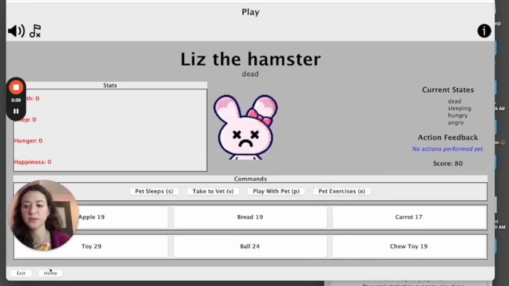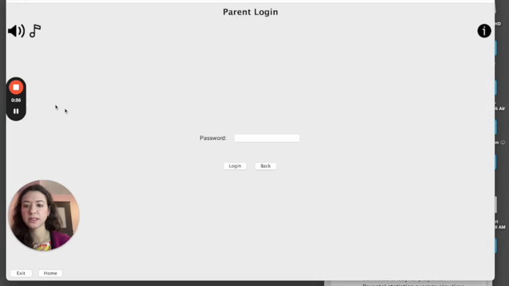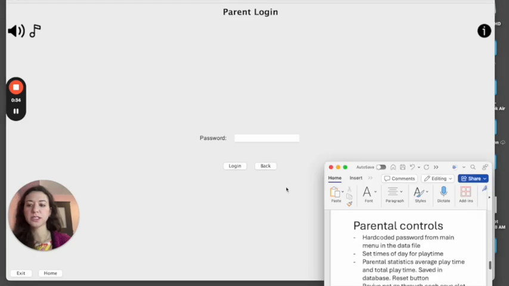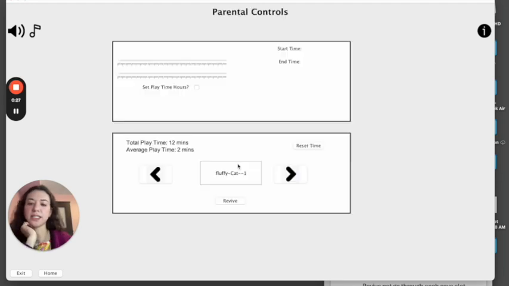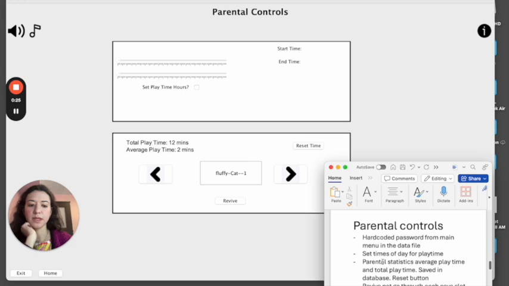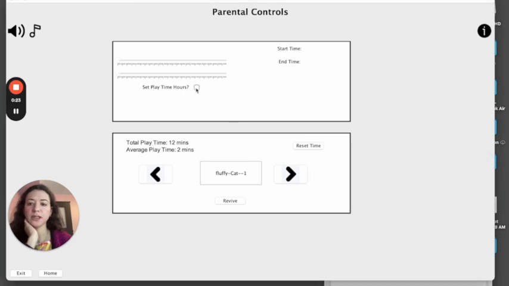Now we're going to go to the parental control screen. The parental control screen is hard-coded with a password, which is in the data.txt file. Here you can set the times of day for playtime. So if we only want to play between 8 a.m. and 11 p.m., we set that here.